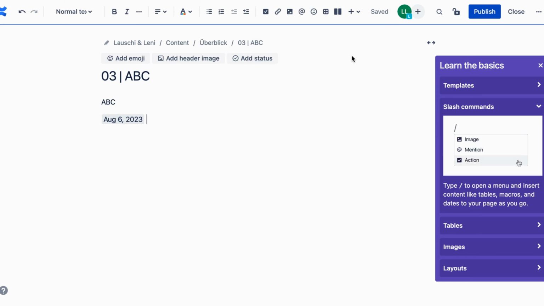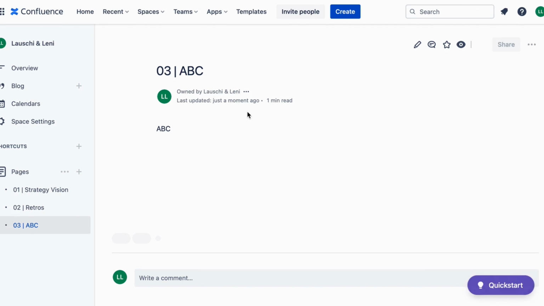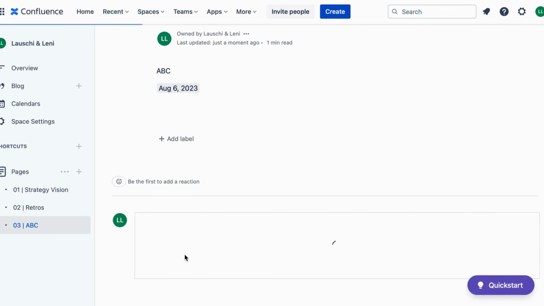Step 5. Collaborate. Invite team members to your space and they can collaborate with you in real time on the page. Step 6. Comments and mentions. Encourage feedback and discussions by using comments and mentioning team members with the @ symbol.